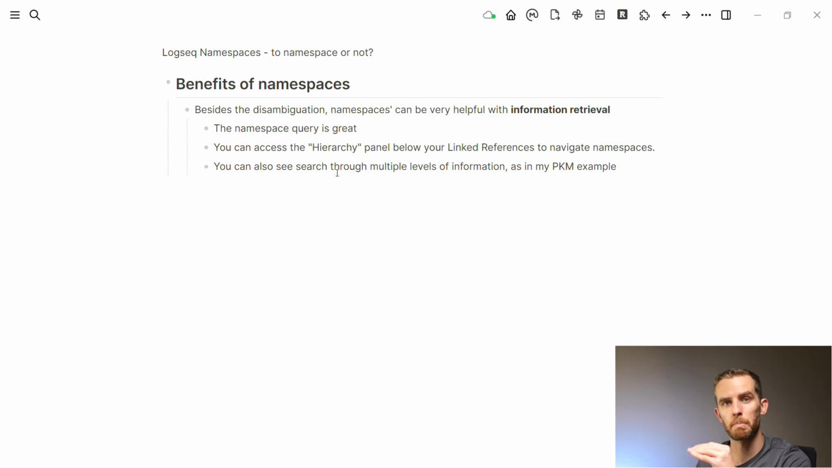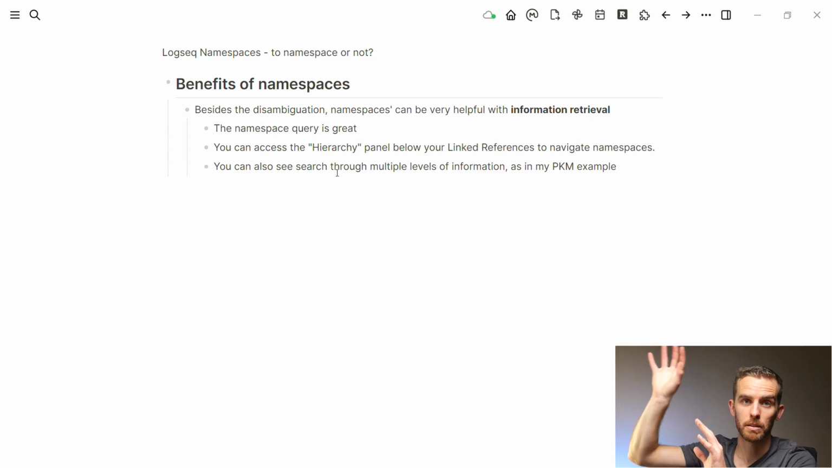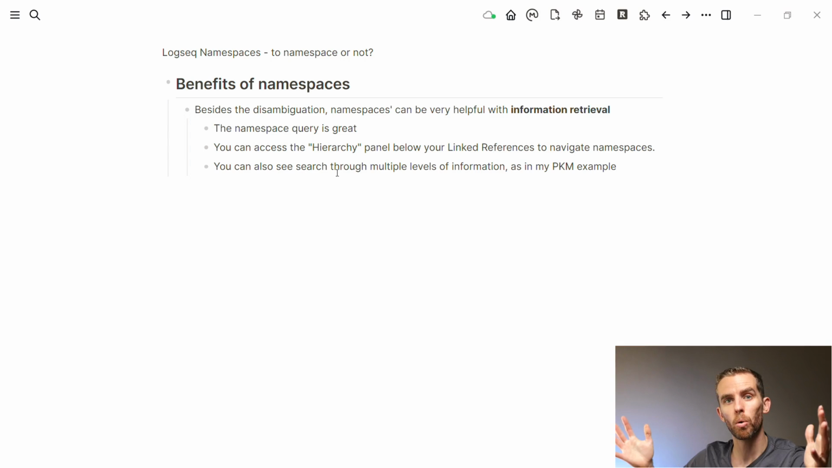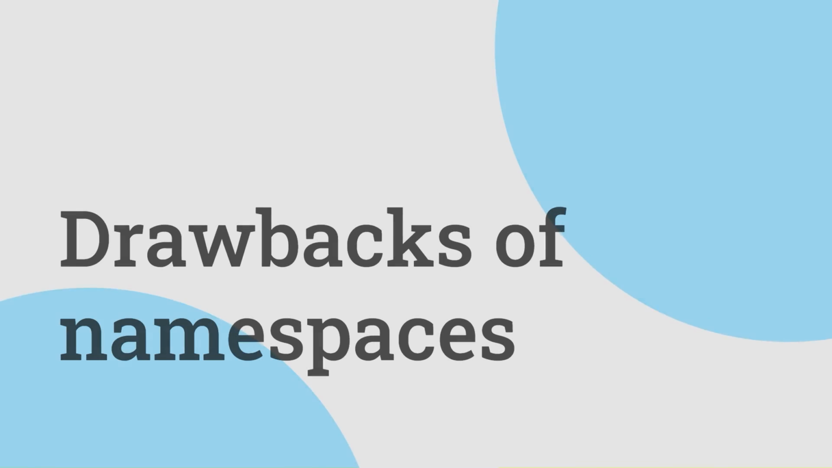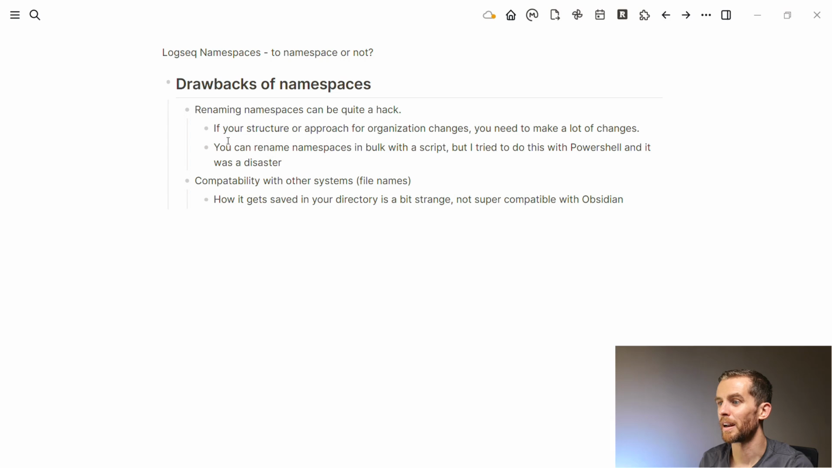So when I showed my PKM tag or my PKM namespace, if I go to the root page, the PKM page, I can see all of the blocks of information that might be tagged with PKM. So I can see at both the zoomed down level, so PKM tools, but I can also see PKM at the broader level. So those are some of the benefits of namespaces. Let's look at some of the drawbacks. Unfortunately for me, the drawbacks are more than the benefits.